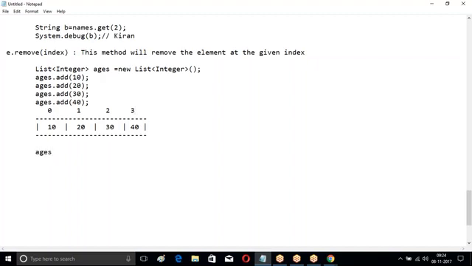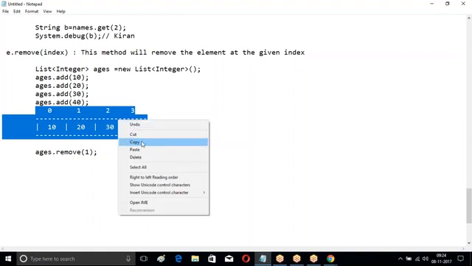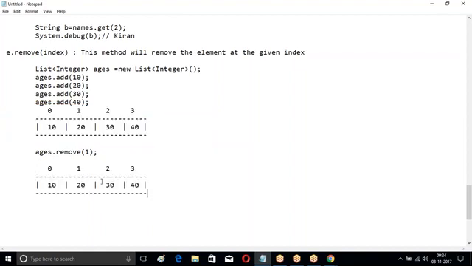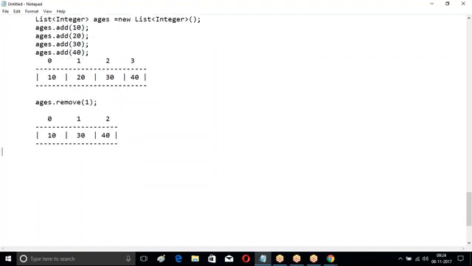Now I'll give ages dot remove. Let's say ages dot remove 1. The element which is at index 1 is removed. Is dot remove of 2 is going to remove the element which is at index 2.